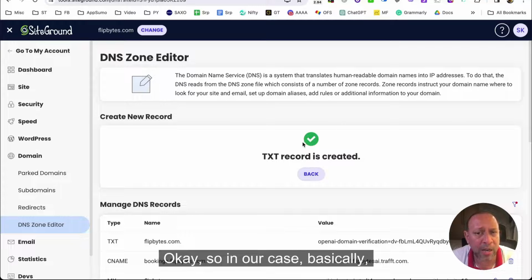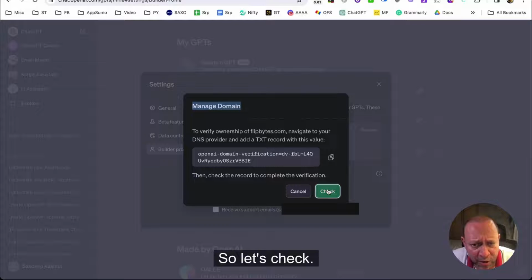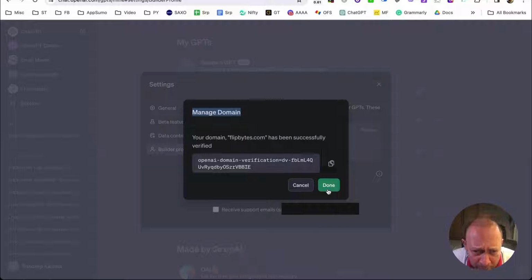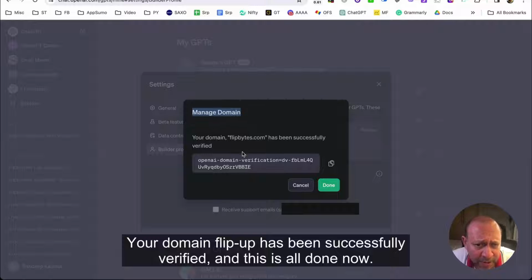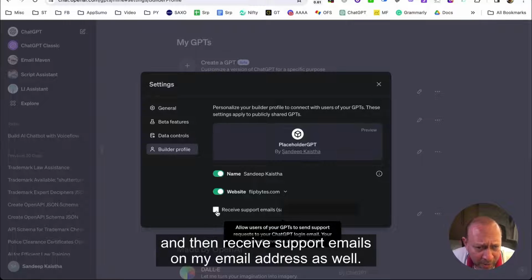So in our case, I've added the text record now, and I'm going to go ahead and check. So let's check. Your domain Flipbytes has been successfully verified, and this is all done now. So now I have verified this, so it's on, and I can say website on, and then receive support emails on my email address as well.